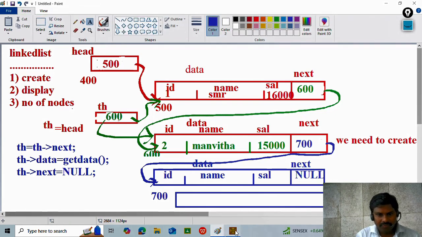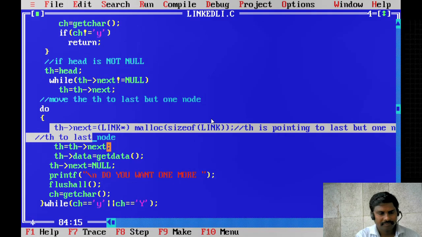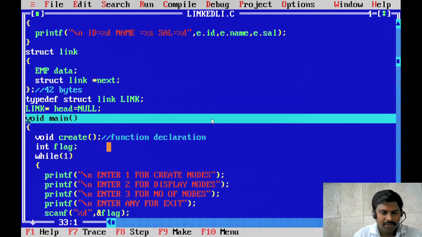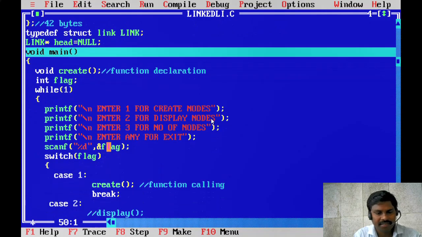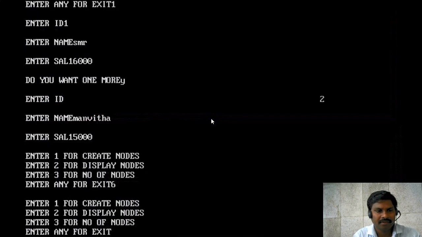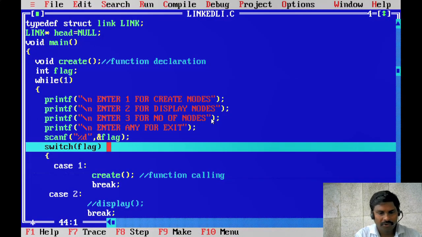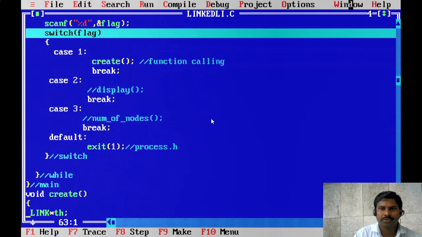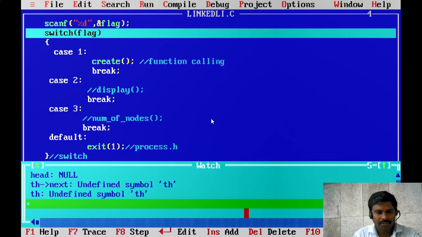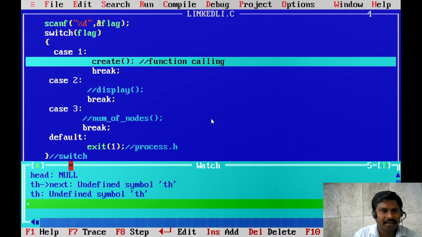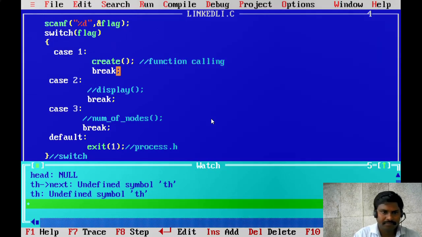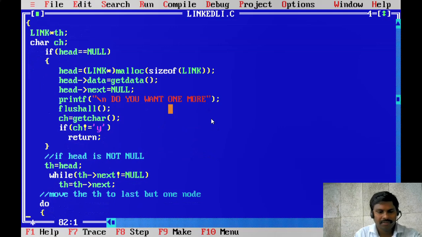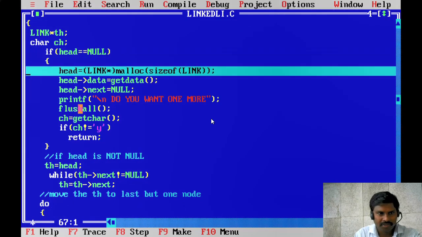Okay, so now first you have to check. Once again I will show you the execution. So execution always starts from the main function. So F7 and 1. So now head is equal to null. So here I will show you. Watch. So F7 head value is null. Create nodes. Then control comes to this function. So head is equal to null. Yes, this code is executed.